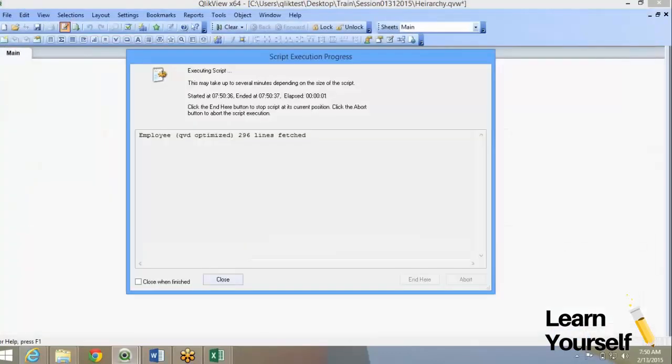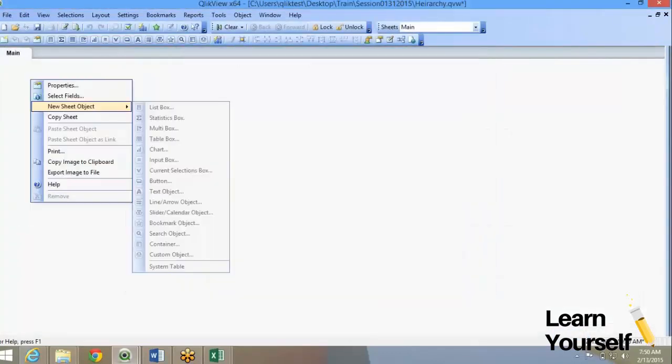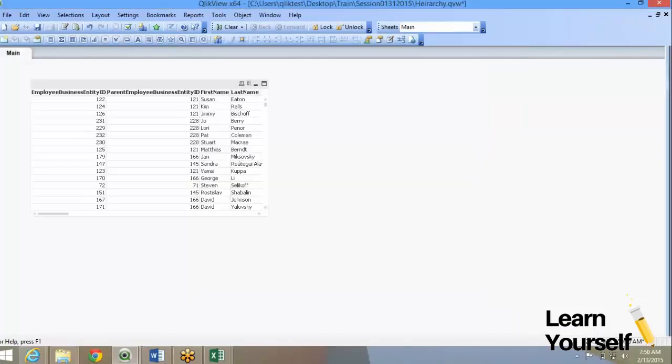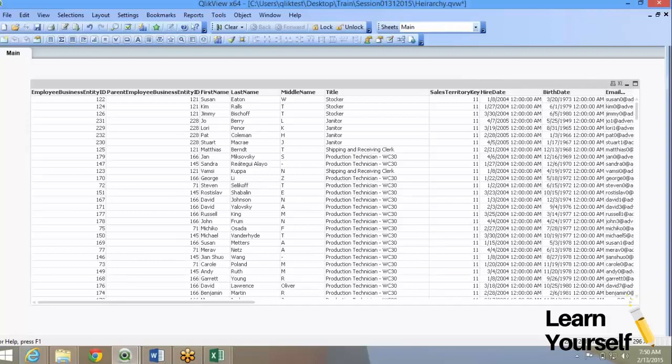Okay. So I have 296 records in this table. Here we have employee business entity ID, parent employee business entity ID, right? So this is like an employee database. Employee business entity ID is nothing but the employee ID. The parent employee business entity ID is nothing but who this employee is reporting to. Suppose I select 72, 72 is reporting to 71. So the 72 employee is T1. Now who is T1 reporting to? I just have to search for 71.